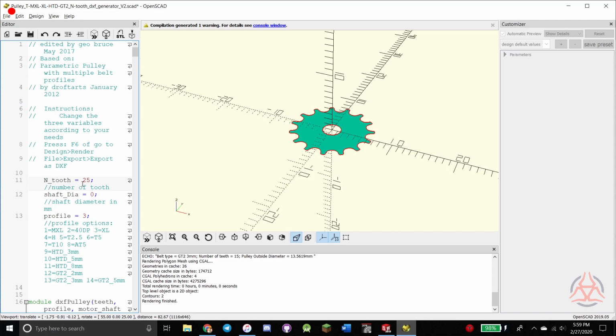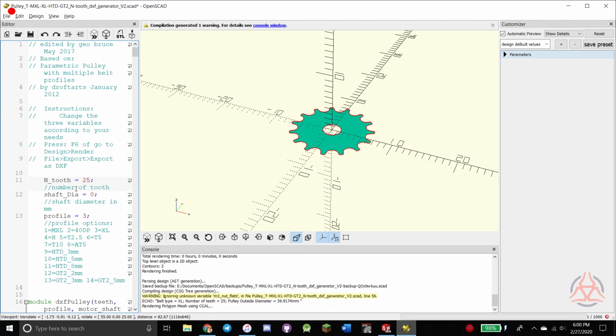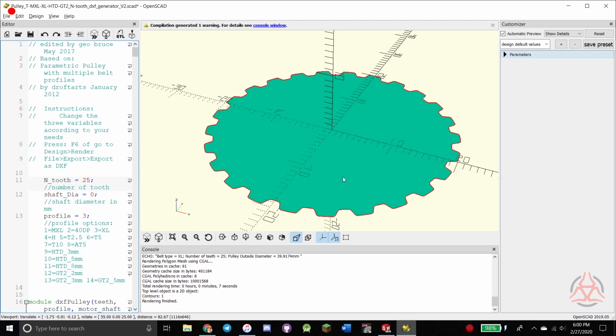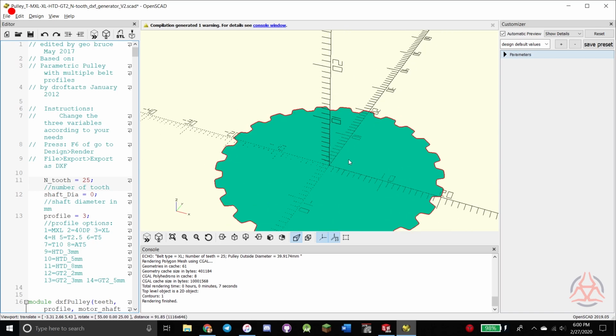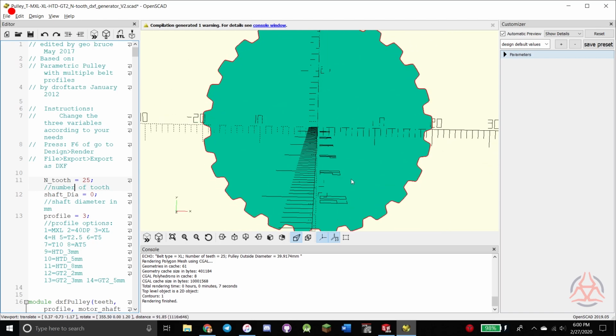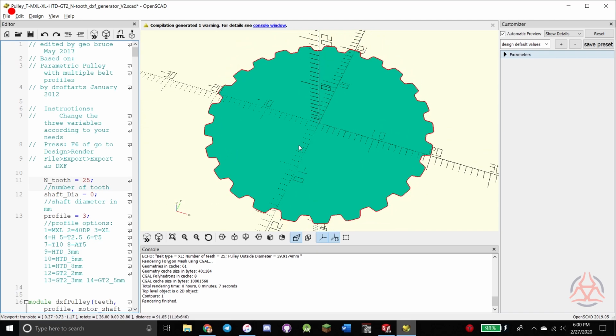Now what I need to do is hit F6 to render the DXF, the 2D version of the pulley. Hitting F6 will have the software start to generate the parametric pulley. It'll take a bit, maybe 5 to 10 seconds, and here you can see is the actual pulley. Just like that. And you can see the actual diameter of the pulley is about 40 millimeters.